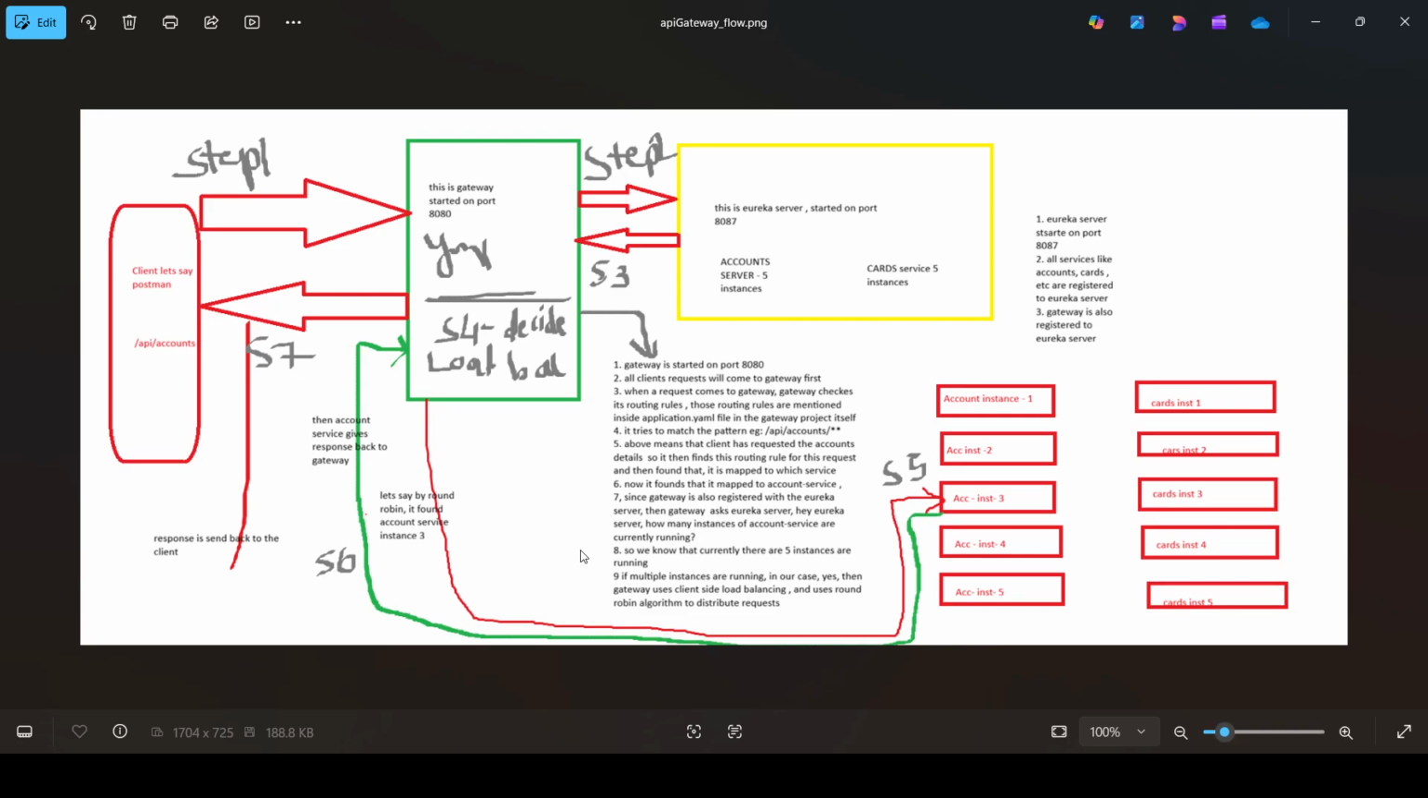Then the gateway uses client side load balancing. The gateway itself is using client side load balancing and uses the round robin algorithm to distribute the request and traffic to different instances of that service. See, so for example, if you see step 2 and step 3, it is deciding which service instance we need to find.